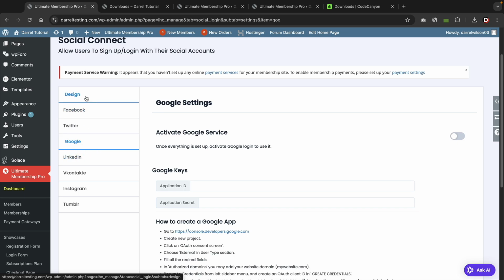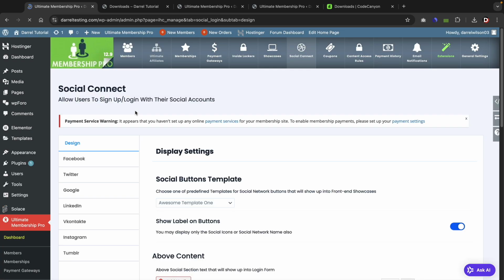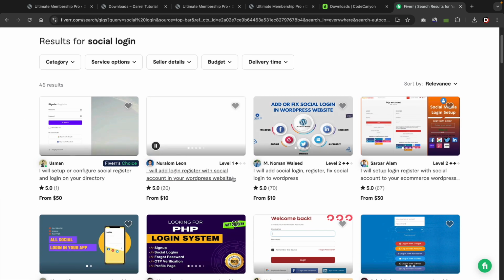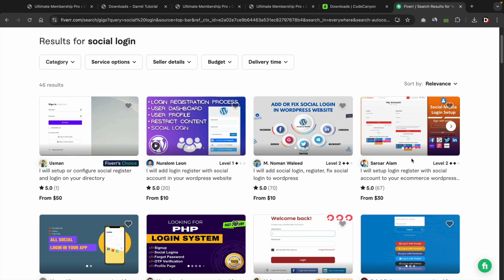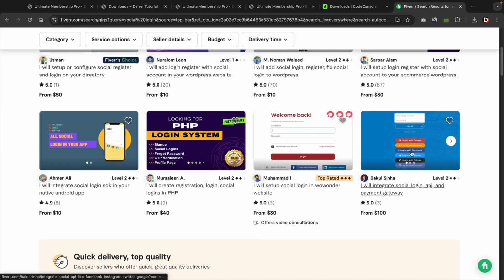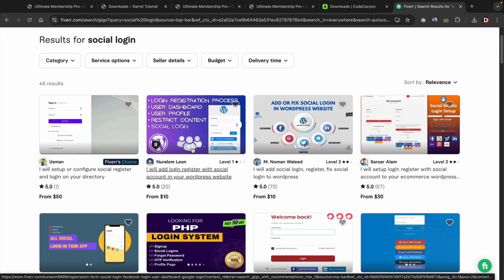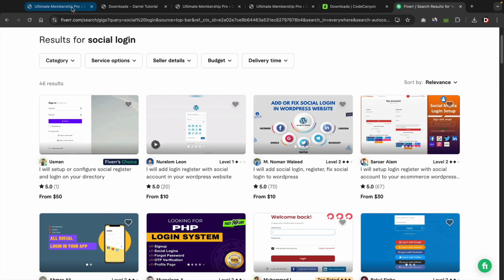But yeah, if you do want help with social connects, I do recommend going to Fiverr.com. So this is Fiverr.com. And if you type in social login right here, you can simply hire one of these dudes to add a social login. It takes literally like 10 minutes. Sometimes the API is a little slow, so it might not show up right away, but you can always add these social logins on your website for as little as like $10. So it's actually quite simple to do.